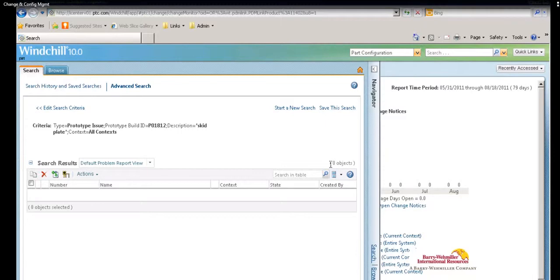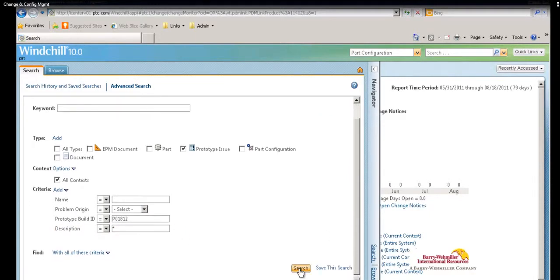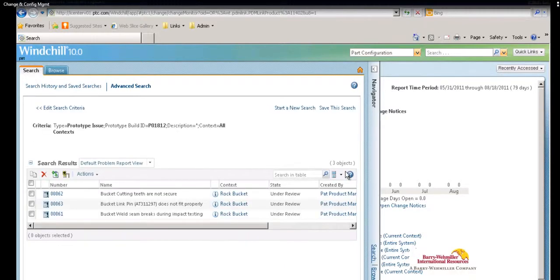So let me go back and go with the standard search that we were using before. I'm looking for all the prototype build issues, that is of P01812. So there are 3 problem reports, and let's open one.